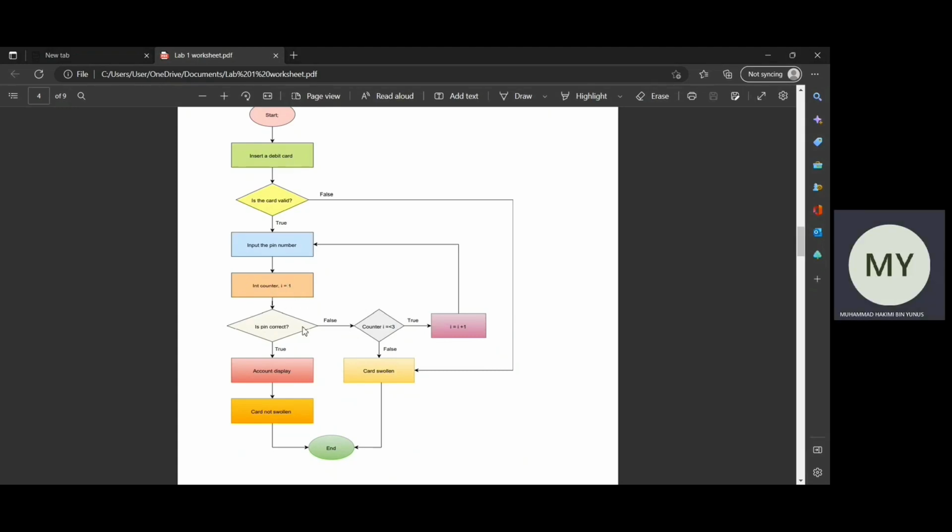Initiate the counter as 1. And then we add another function: is the PIN correct? If the PIN is correct, it will display the account. If not, it will limit the counter to 3.